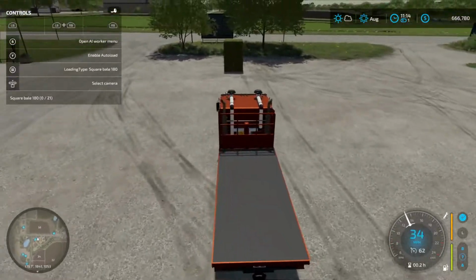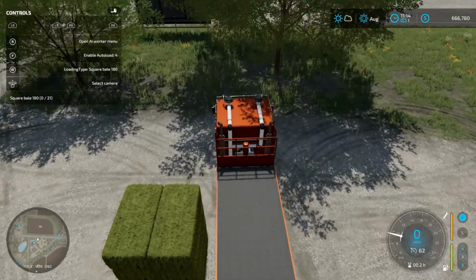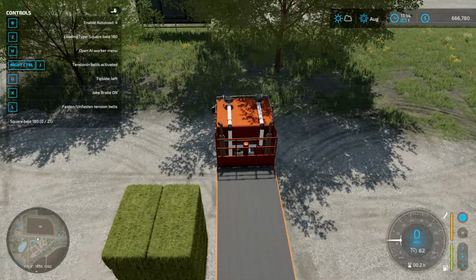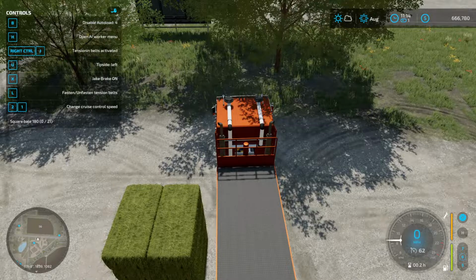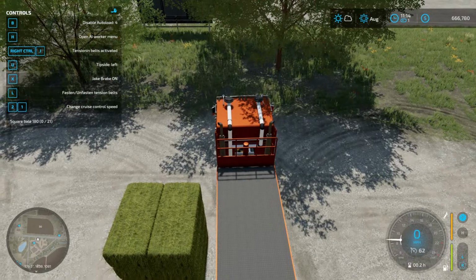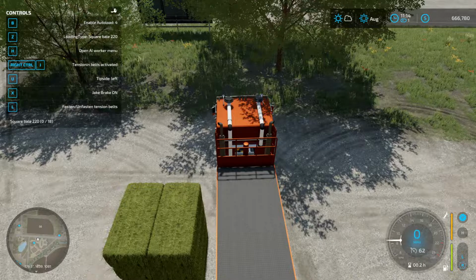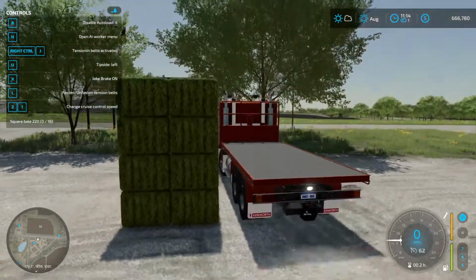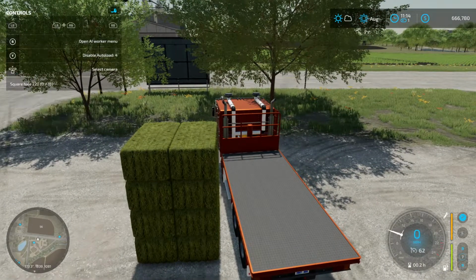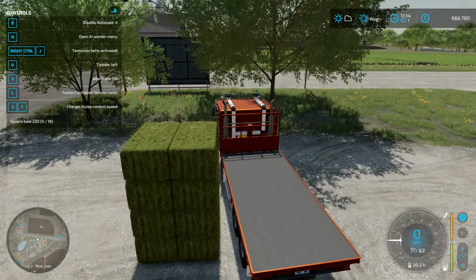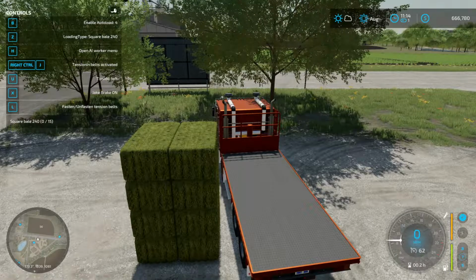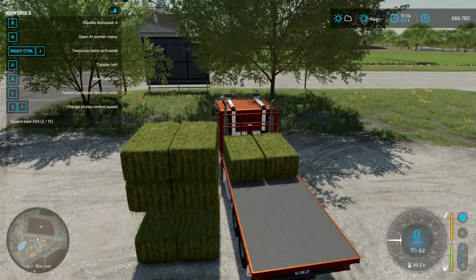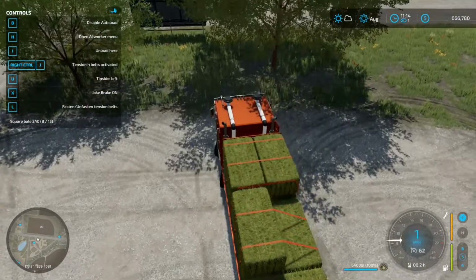So let's see, can I load these ones up? So Y again. B. No, it's not doing that one. So disable autoload. 220s, so we'll enable it again. Square bales, it's not doing that one. Disable. 240. Ah, they're 240s. There we go.